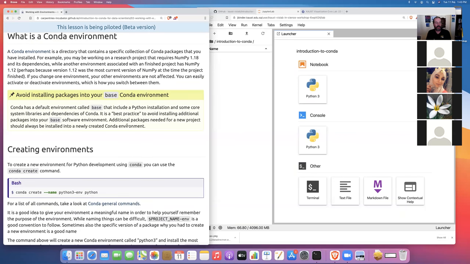Okay, so what is a Conda environment? So a Conda environment is just a directory that contains a specific collection of Conda packages that we're going to install. These could be things like NumPy or SciPy or Matplotlib or Python. And everything is going to be installed inside this directory. We'll talk later about the structure of the directory, more details about what that looks like. But just know that it's a folder on your file system. That's all the directory is.